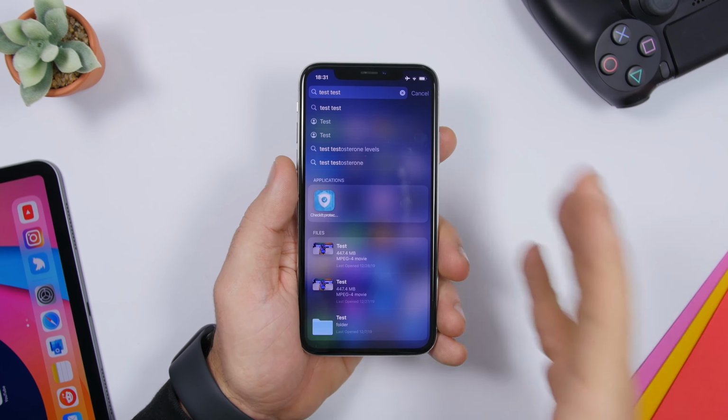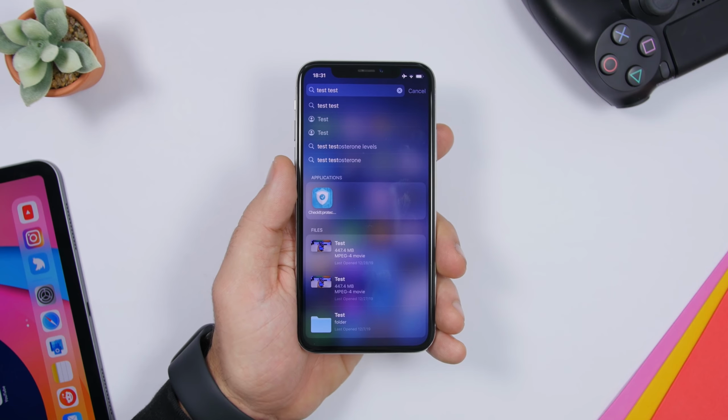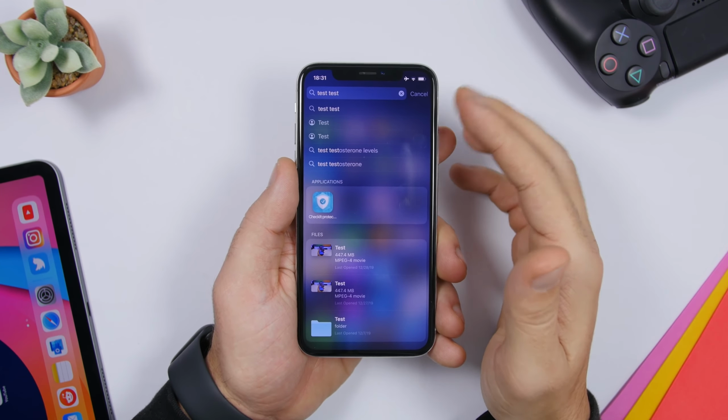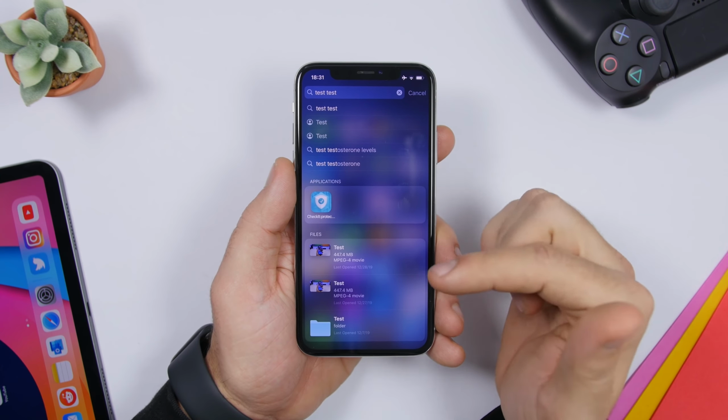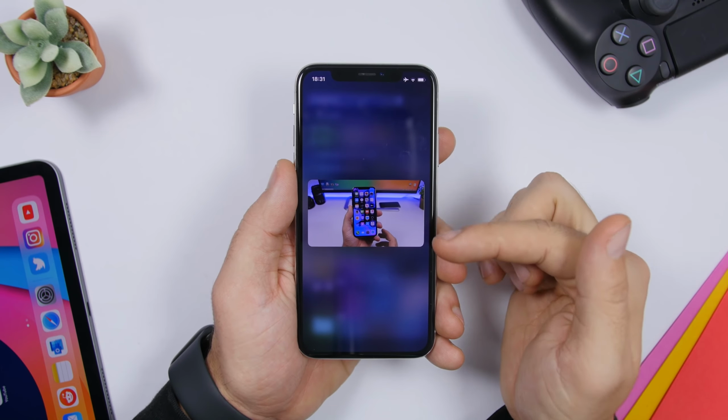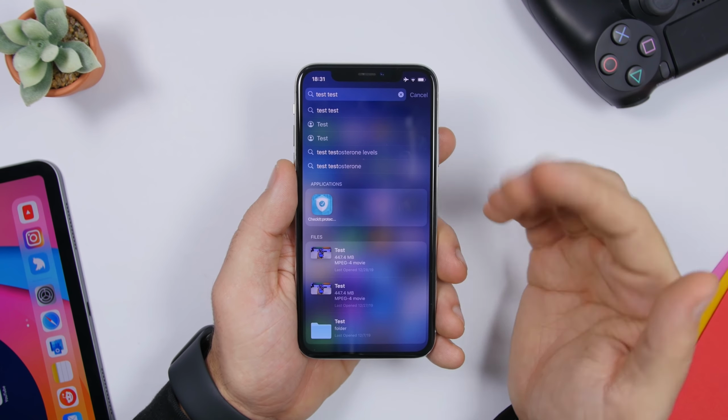On the Spotlight search, you can also search the Files app. So all the files that you have saved on your Files app can be searched directly here from the Spotlight search. You can also preview them, so even if there is a video, you can 3D touch on it and it will actually play it right here on the Spotlight search.